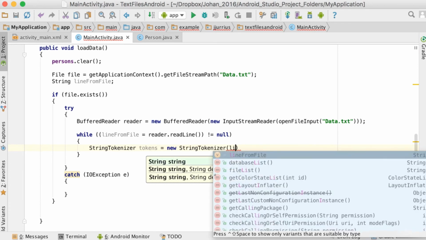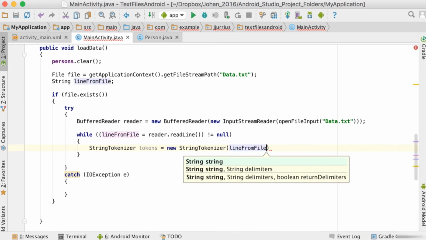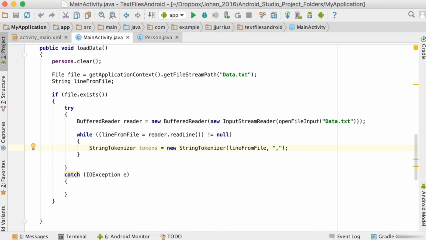The first one is the string that you want to tokenize, which will be the line from the file. And then the delimiter will be the comma. So let me just quickly explain this again.